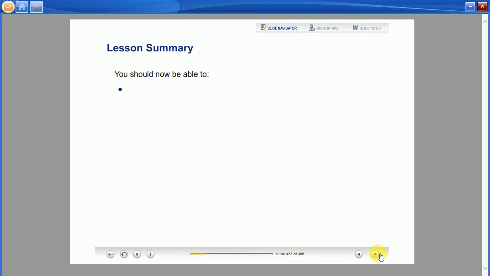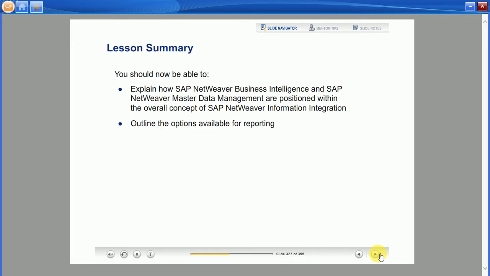This lesson is now over. We have introduced you to SAP NetWeaver Business Intelligence and outlined the various options for reporting.